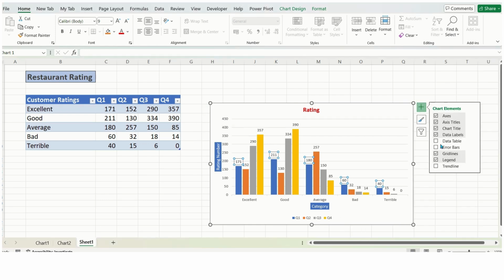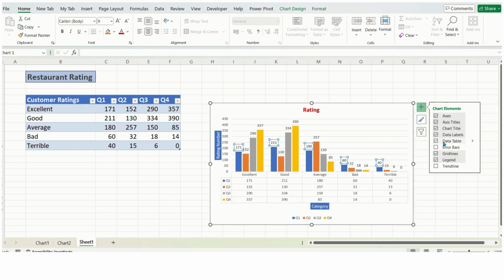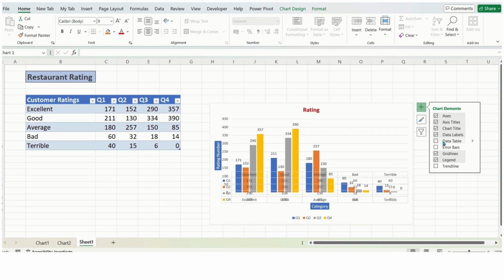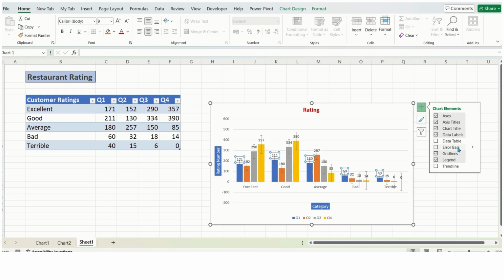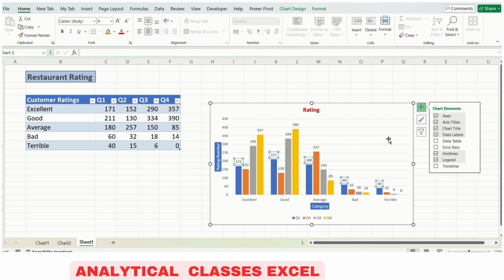So next thing is data table. Clicking on this, it will create the same table over here, but you don't want that because you already have that table. But that option is here. If you want it, you can do that as well. Now, grid lines, if you want these grid lines, you can take them. If you don't want, you want your base to be clean, you can remove them.